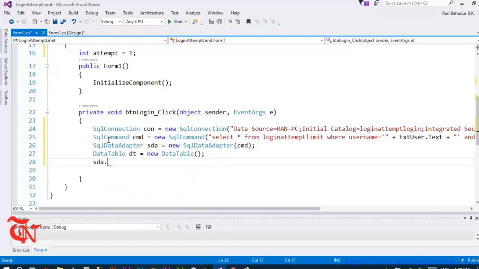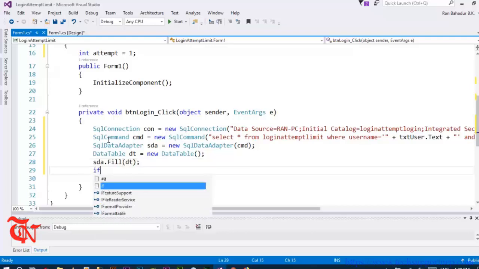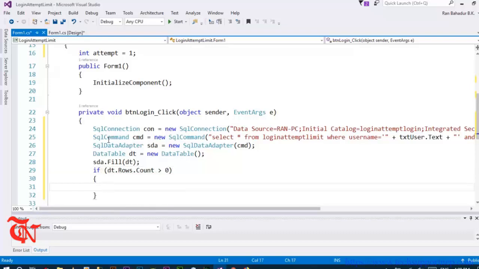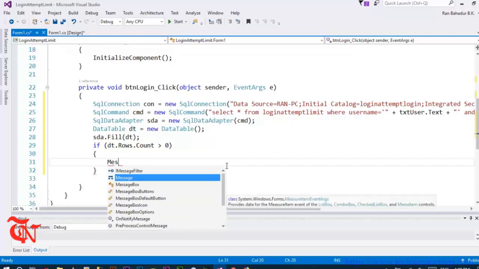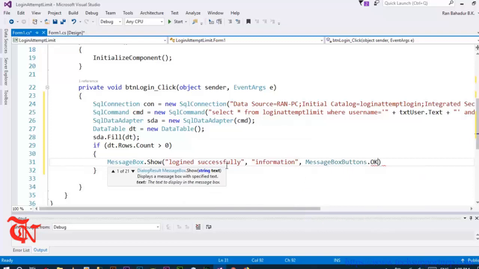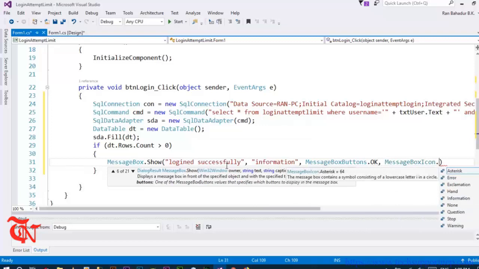SDA dot fill, the data table, and here goes if dt dot rows dot count is greater than 0, meaning if there is some data that matches the user input, what we need to do is display the message box dot show logged in successfully. Here you can give the login title, the information, and here goes button dot ok, icon dot information.